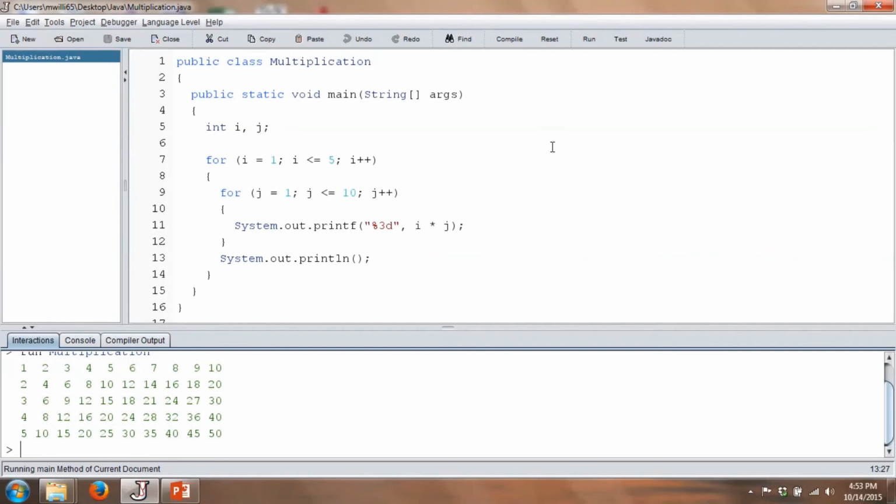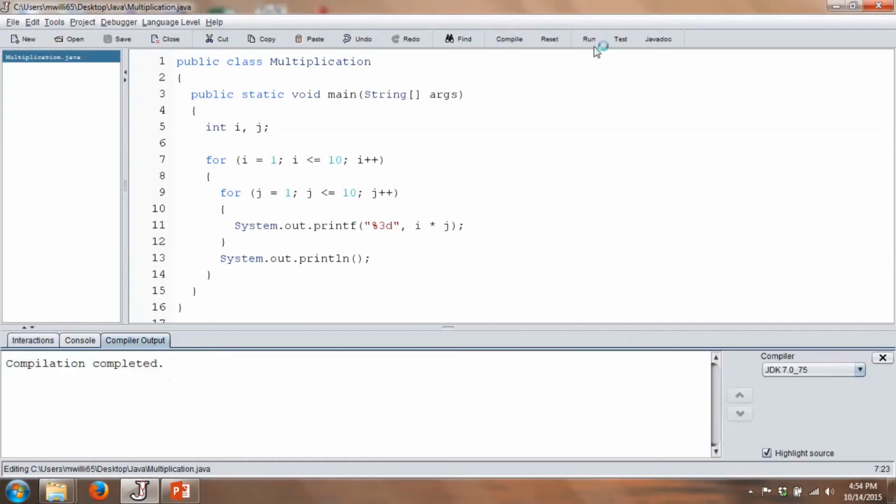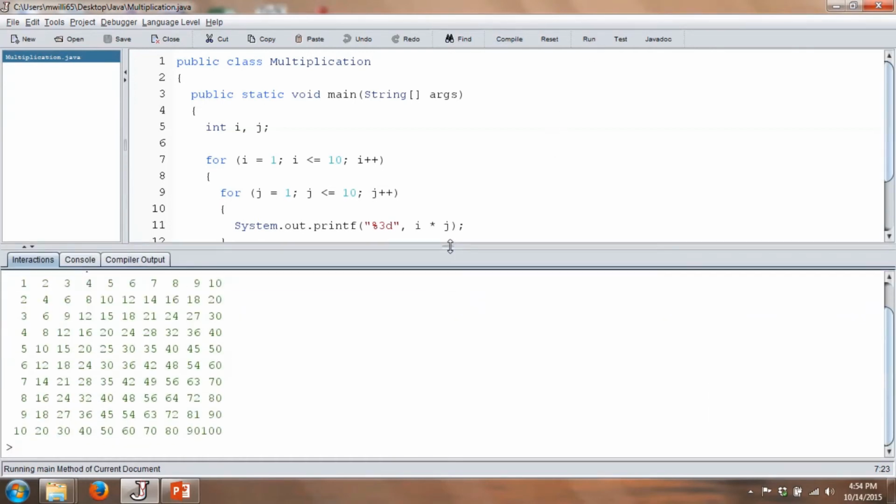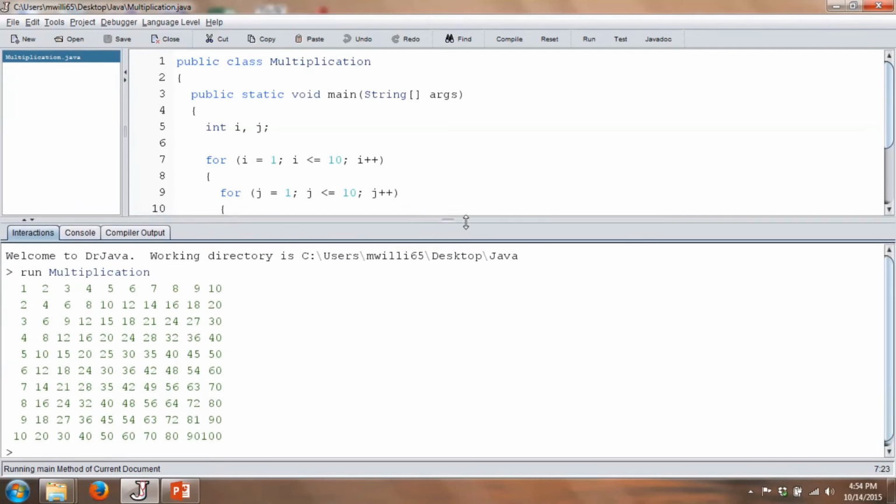So we can make a couple of changes here. I mean, the whole point here is just showing that we can produce so much data with just a few lines of code. It's really neat what we can do. Like for example, let's say I change this 5 to a 10. Now let's recompile it and run it. And there we go. We get a 10 by 10 multiplication table.